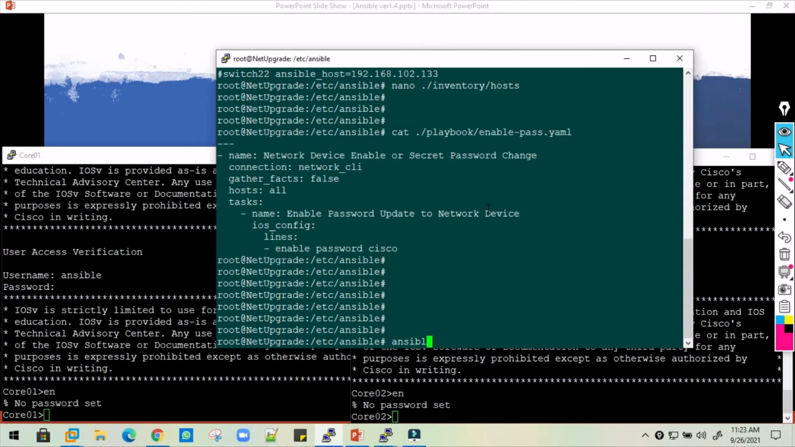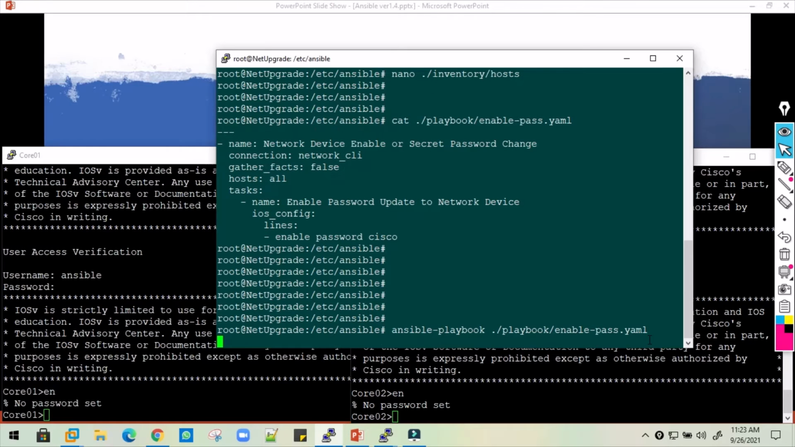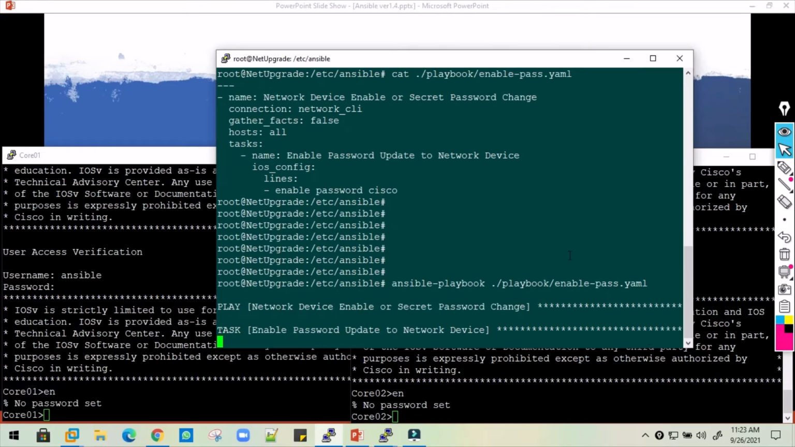To run the playbook here, we use the command ansible-playbook and the name of the playbook. In fact, I can say the path of the playbook, which is in my playbook folder, and the file name is enable password.yaml. Press enter. Now it's going to start.